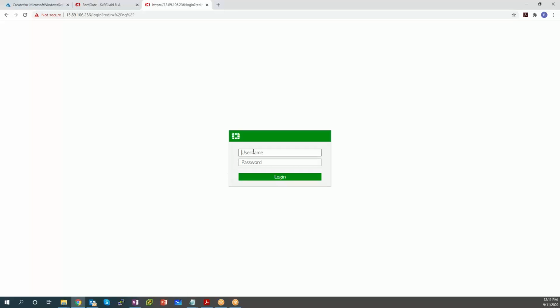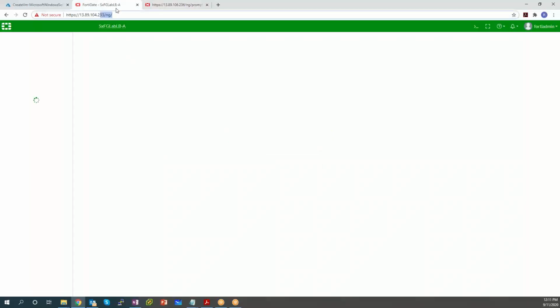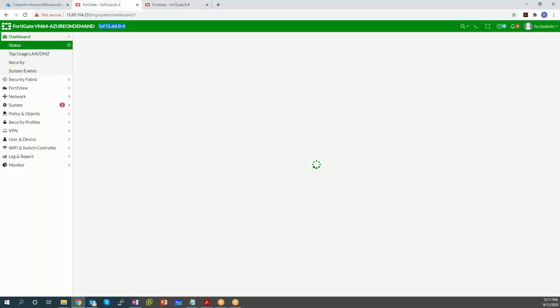My front-end IPs are associated with the load balancer. The load balancer has NAT rules that say if you come to this IP address on port 22 or port 443, don't load balance it, send it to this particular instance. So I've got the A instance right here. We can see the name of it at the top, SXFG Lab LBA. And when it finishes coming up, there it is, the LBB instance. Very nice.